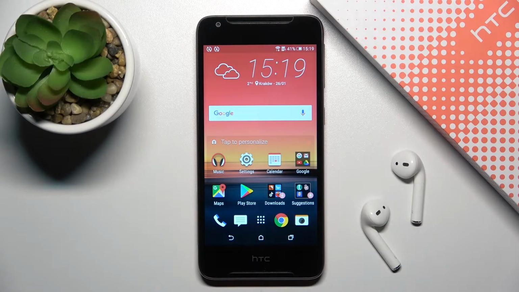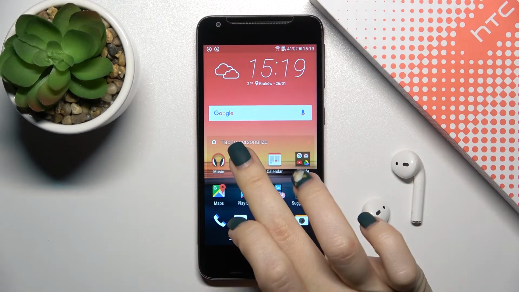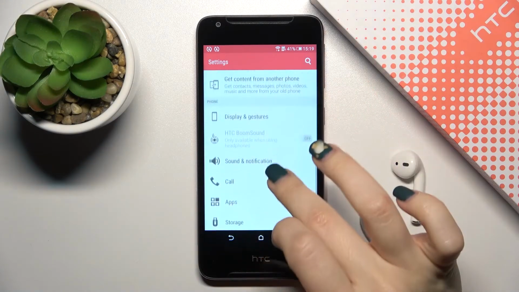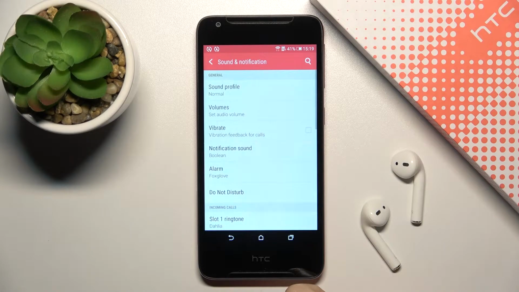Welcome, today in front of me is the HTC Desire 628 and I'll show you how to change the notification sound on this device. So first you should go into the settings application and then scroll down to the sounds and notification section.